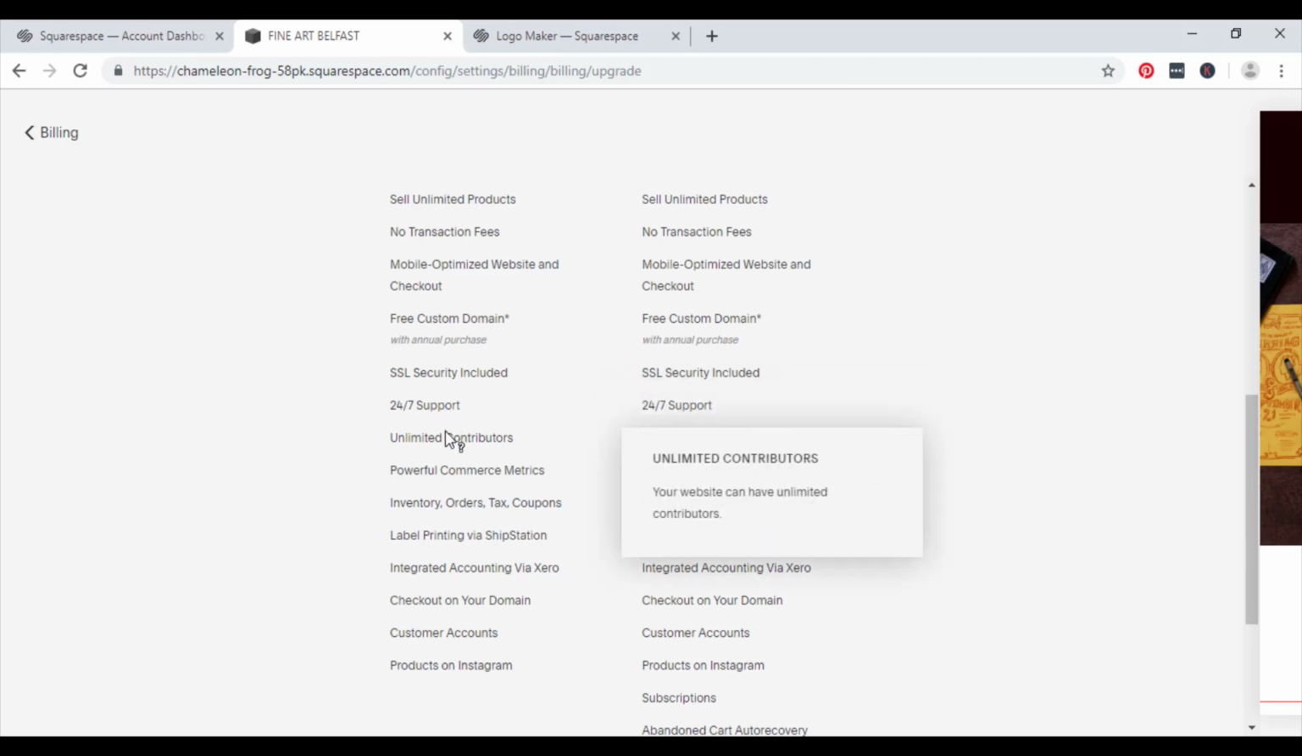Unlimited contributors, so that basically means if you're editing a website and you've got another editor who's in a different location than you, for example you're in Belfast and your other editor is in London or Madrid, and you want to give them access to editing the website. Maybe they're doing part of a blog for your website and you're doing the video editing or adding videos to the website. So you can then forward them the details to edit the website and they can have access to that.